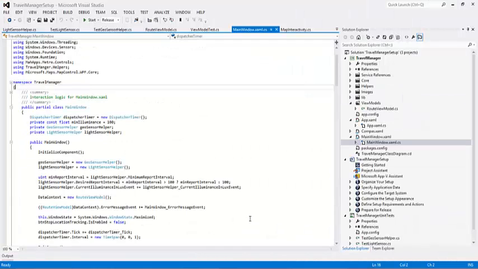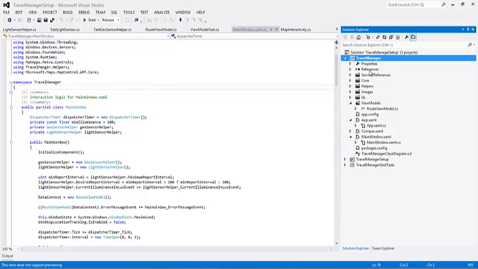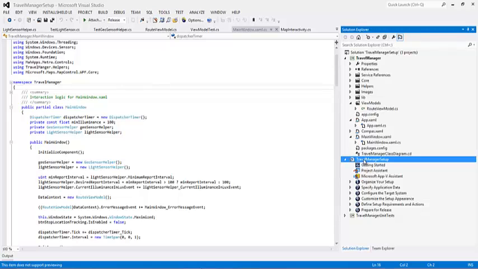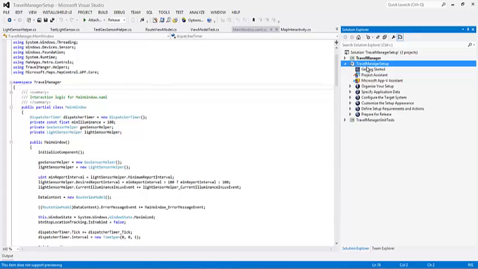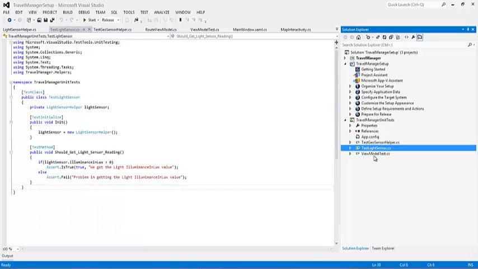Yeah. So this solution, the travel management solution, you can see it has three different projects. So it's the main Travel Manager app. It's a Windows Presentation Foundation, WPF based application. You can see the setup project. I created this setup project using InstallShield, and the last one is the Travel Manager unit test. So you can see the unit test classes.